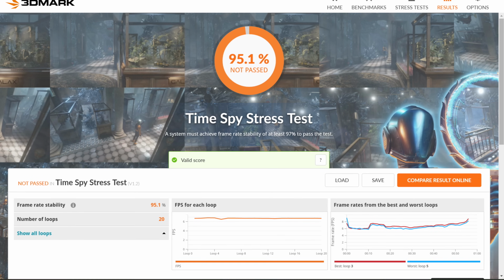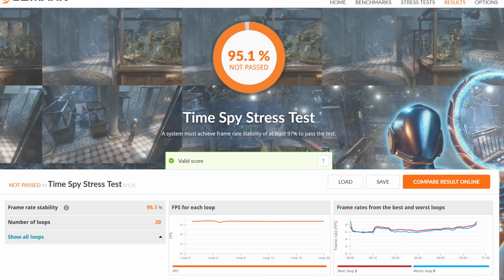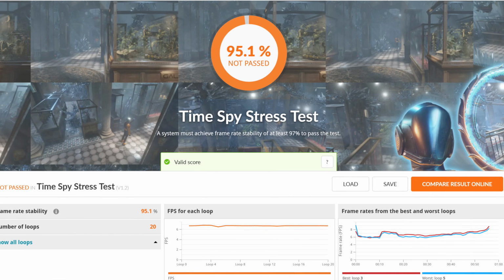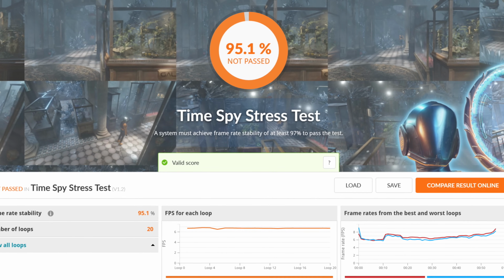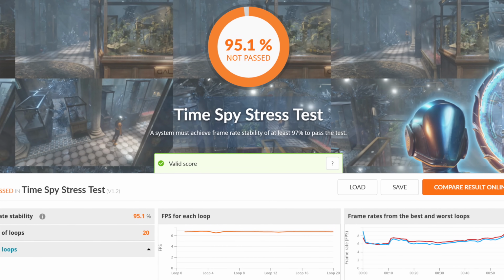And when I ran the TimeSpy stress test to see if this will thermal throttle under heavy load, it got a score of 95.1%, meaning it detected a little bit of thermal throttling, although not too bad when you compare it to other laptops in this category. So pretty good in terms of the thermal throttling.